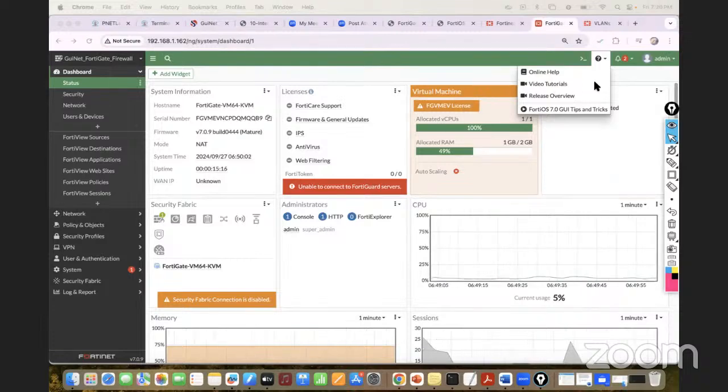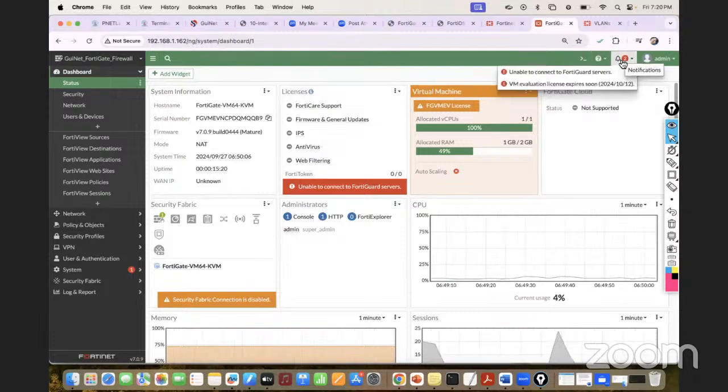Okay. Next, we have some kind of this icon, bell icon, right? So this bell icon is going to give any kind of the problem, or you can just think about the alerts on your network. So in this current bell icon, you can see there are two notifications we have. One is unable to connect FortiGuard server.